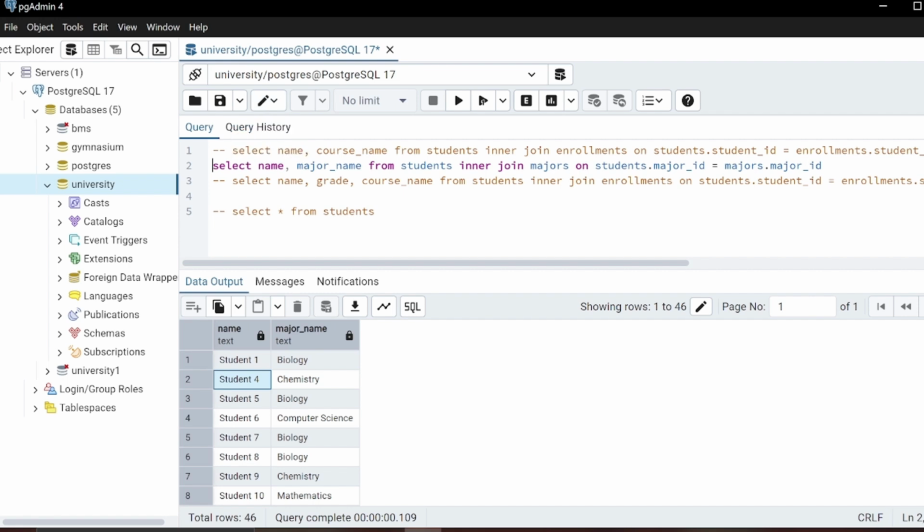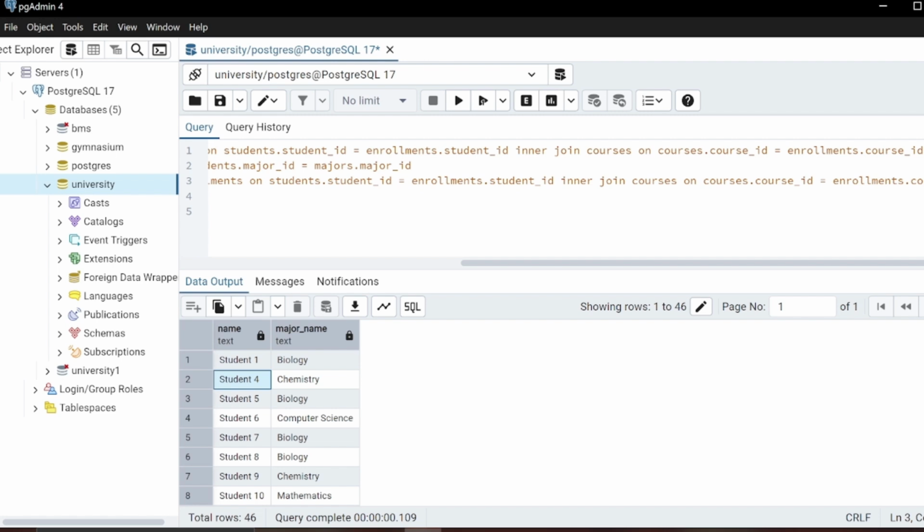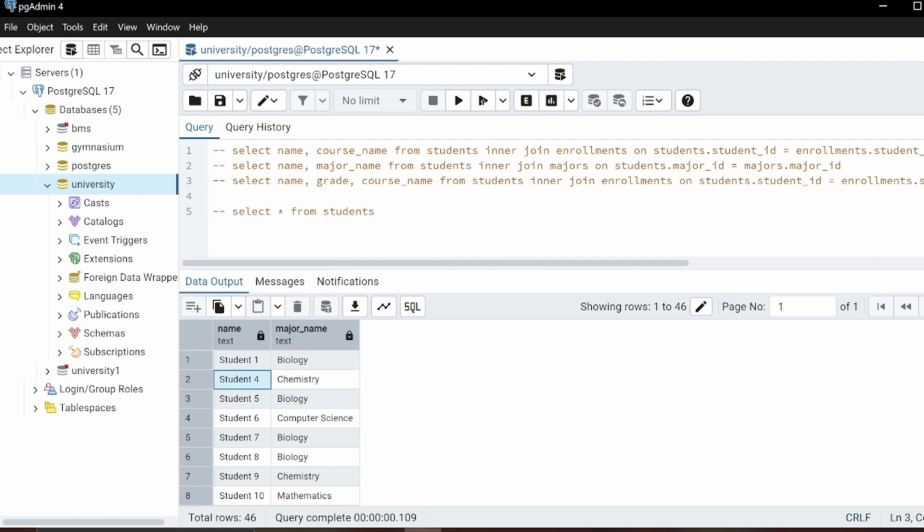Next, the third query that we have, this one has 3 tables. So list the students along with their grades and the corresponding course name. Here we have name, grade, and course name from students, inner join enrollments, and then we have courses again. So it's quite similar to the first one since we're using the same 3 tables.